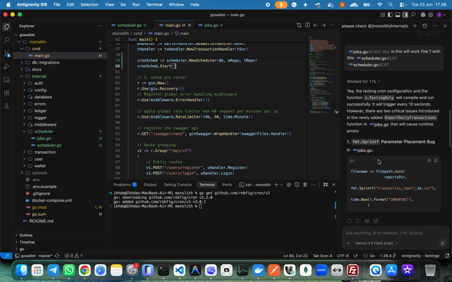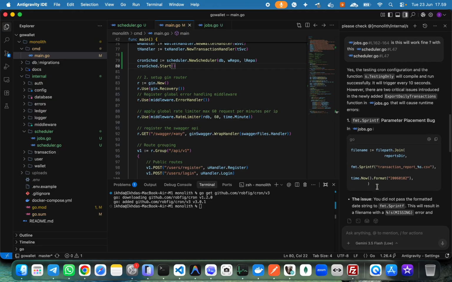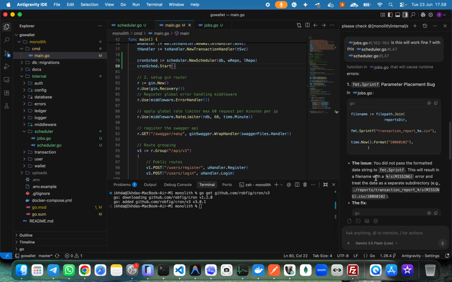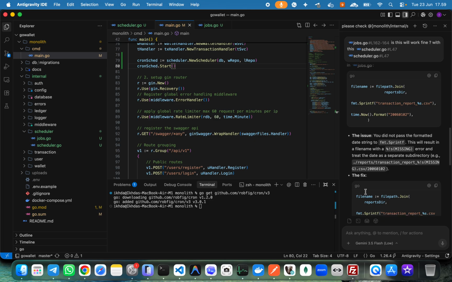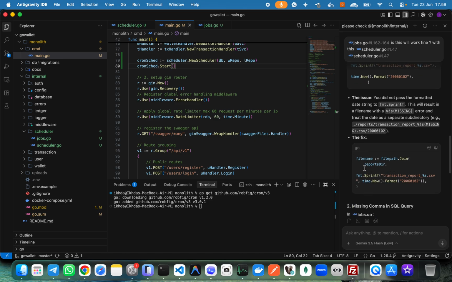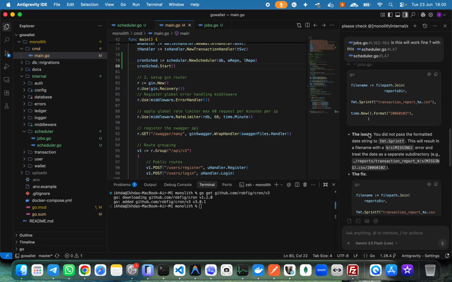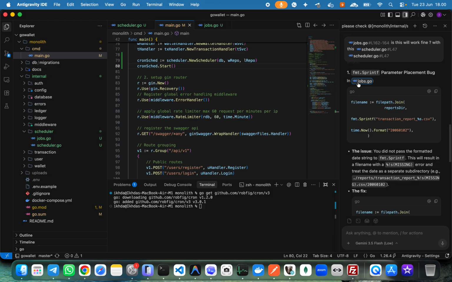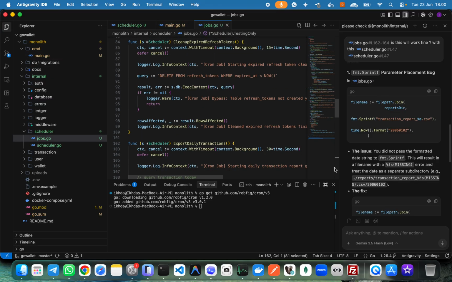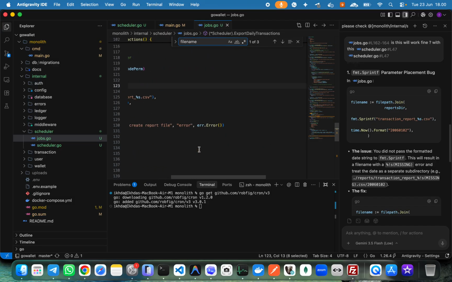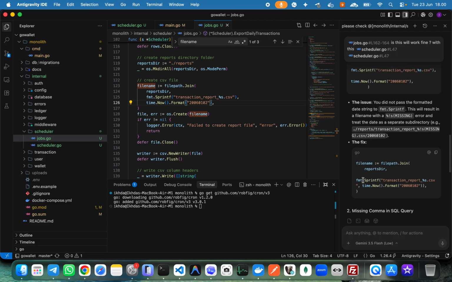event string params method placement bug here. The issue I did was the formatted string. The fix, okay, the fix here, I think, is in the jobs.go in here. Where is it? In the file name, I think I need to fix the file name paths report.